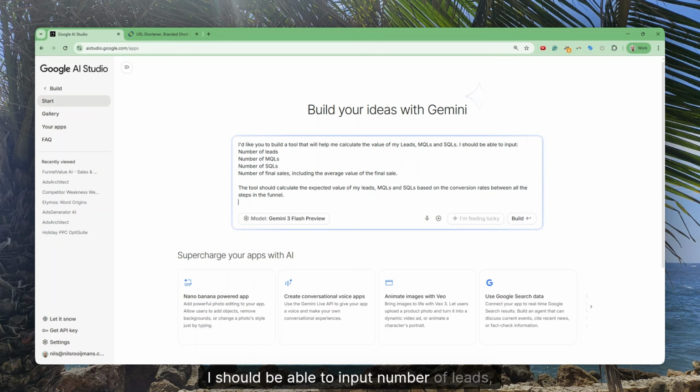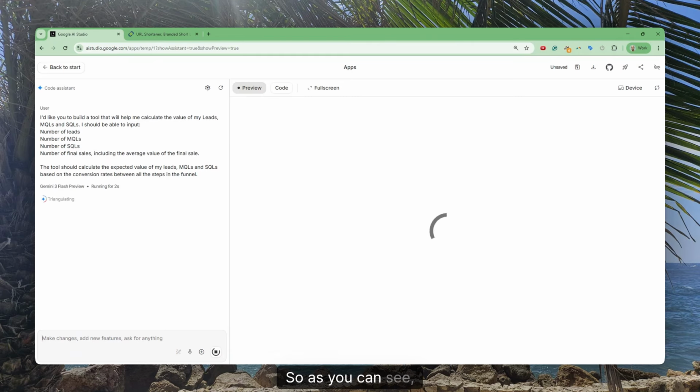I should be able to input the number of leads, the number of MQLs, the number of SQLs, the number of final sales, including the average value of a final sale. The tool should calculate the expected value of my leads, MQLs, and SQLs based on the conversion rates between all the steps in the funnel. Build. So as you can see, it is going to interpret the request. And in the left pane, you can see what it is actually doing.